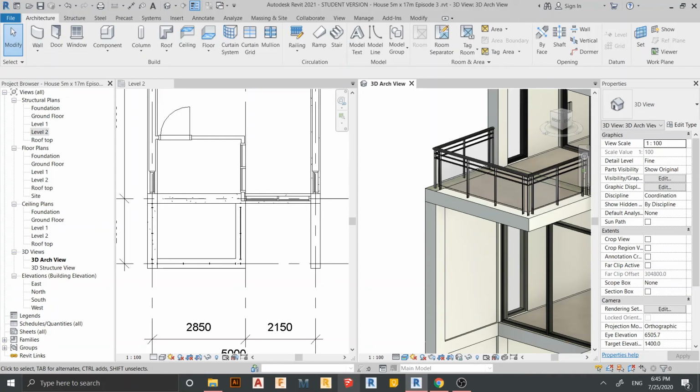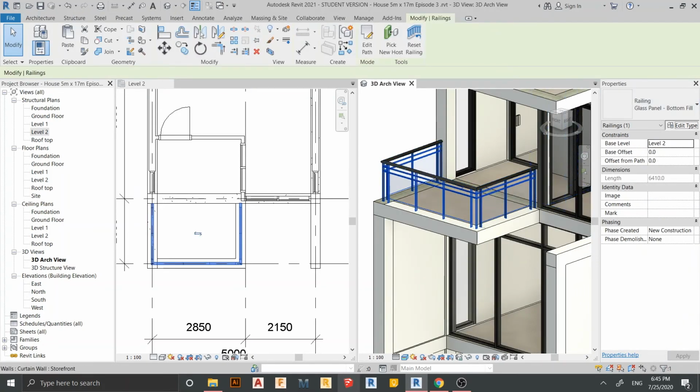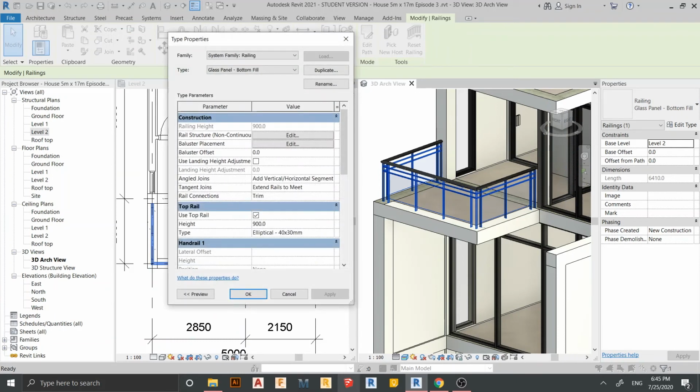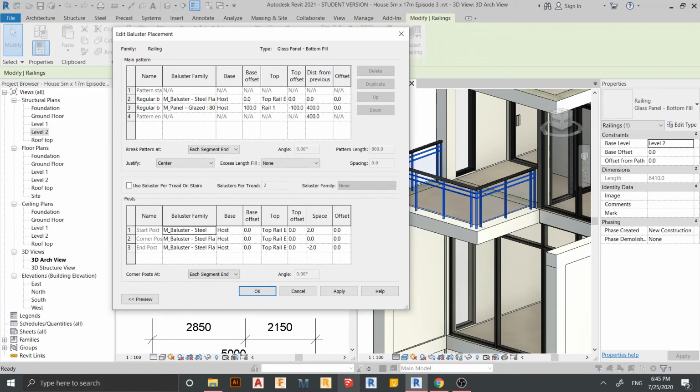By changing that, you need to check back here first. Click here like this, go to edit type, then you go to baluster placement. You need to see here. Okay, here baluster steel flat upright 50 by 12 millimeter. You need to remember.